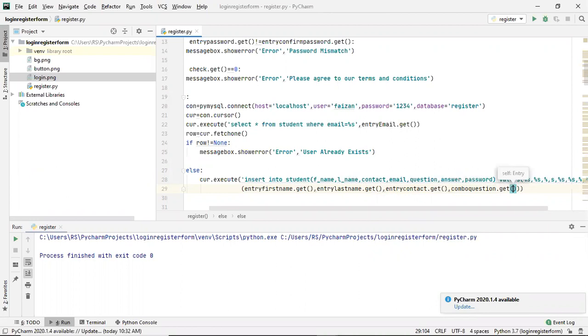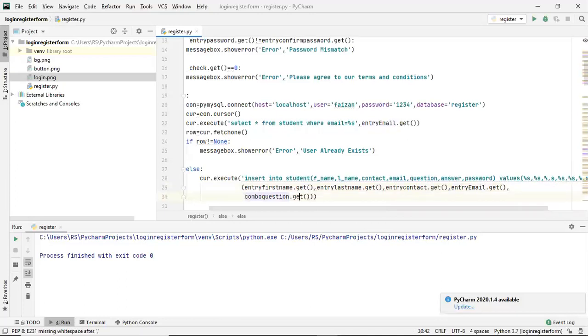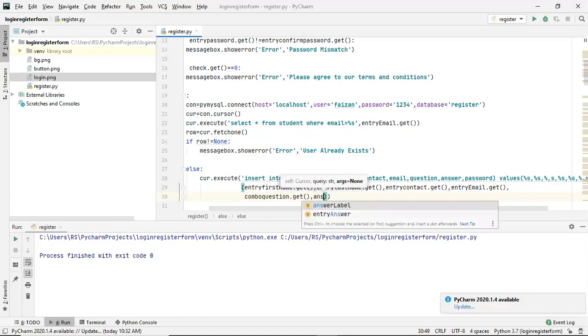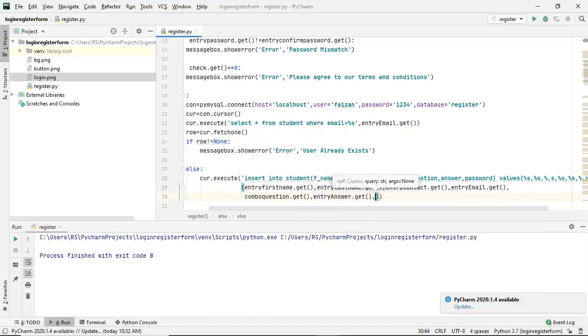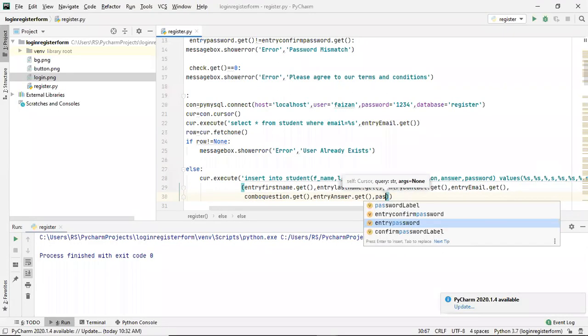So after entry we have email, right? So email, entry email dot get. Okay, then let's move to a new line. After email, then we have combo box. Okay, then after that the answer, entry answer dot get, and then we have the password. So password, entry password dot get.